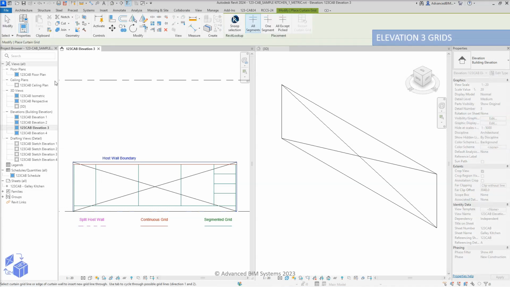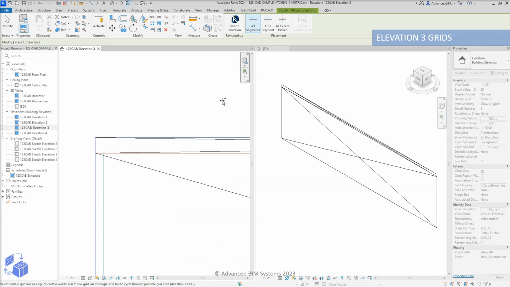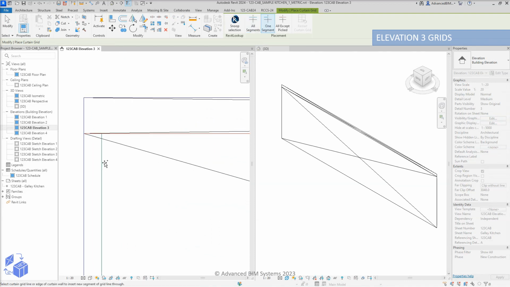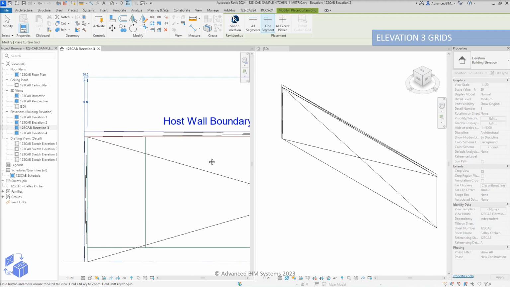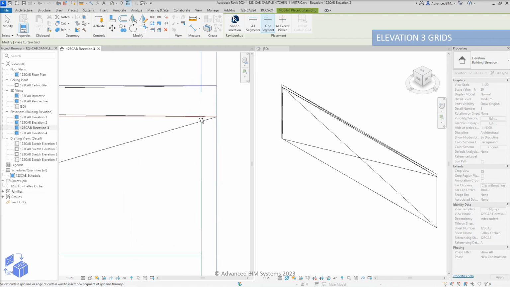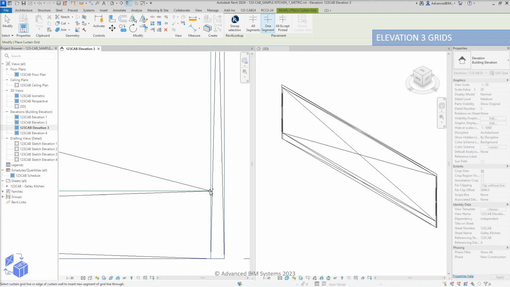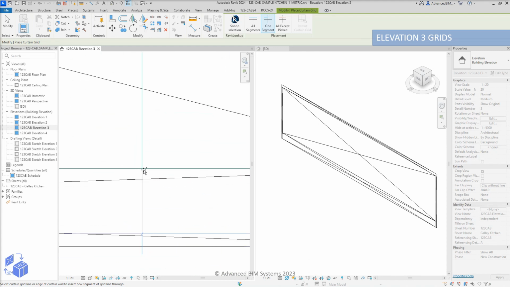Let's now add grids to elevation 3 in this design, using the same principles that were employed for elevation 1. Simply add grids from the outer cells first, followed by the inner cells. Aim for efficiency, with the least number of clicks as possible.